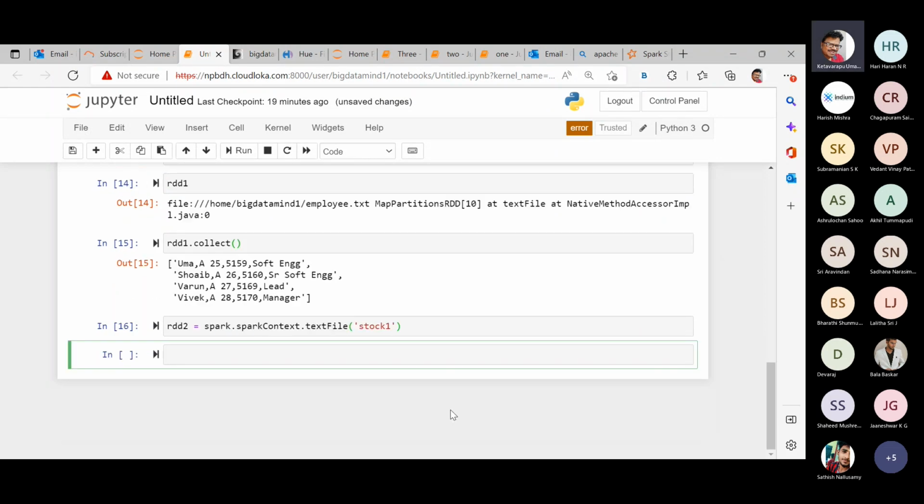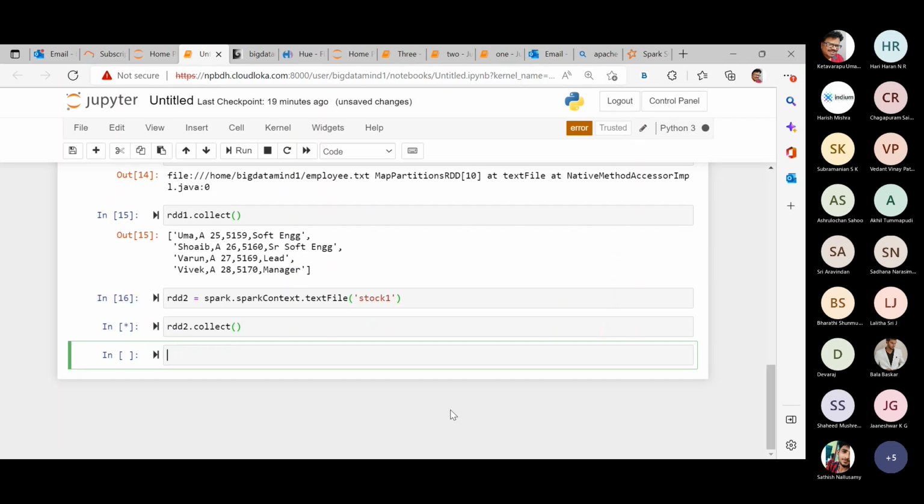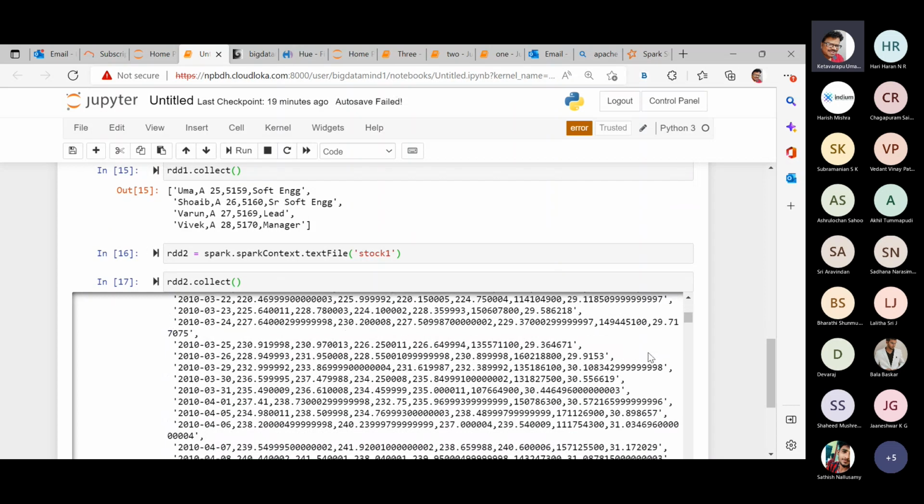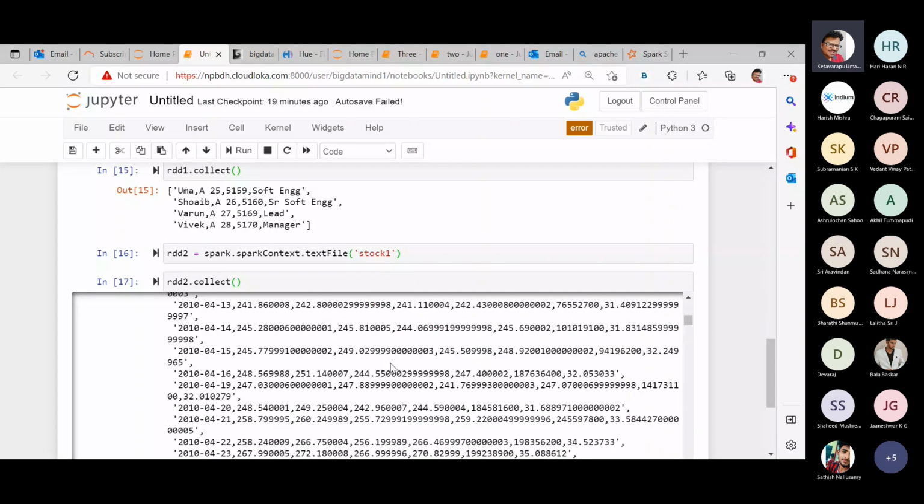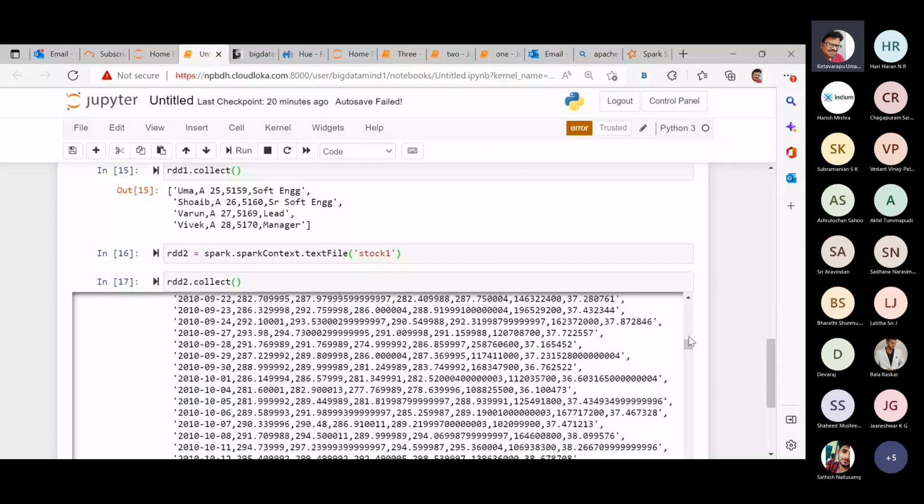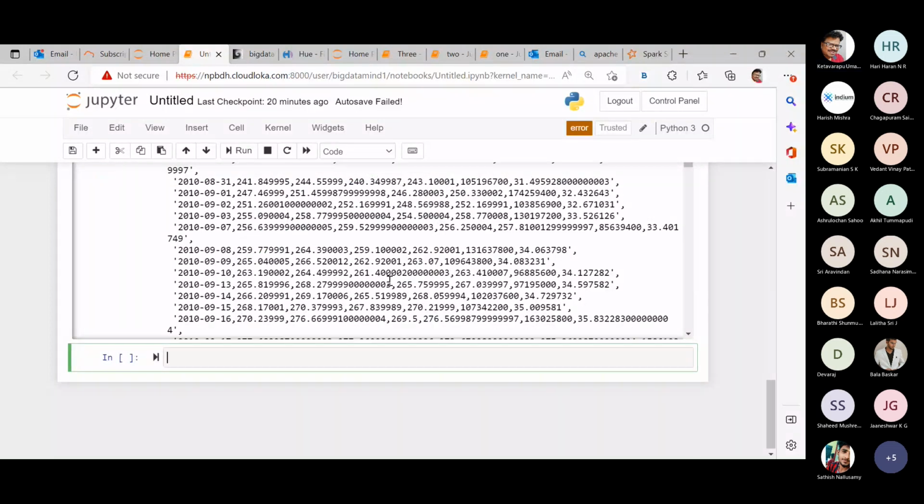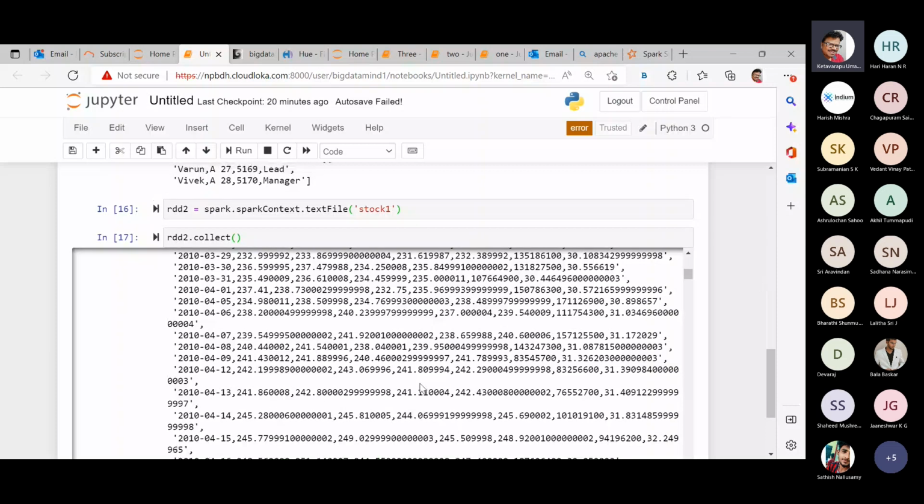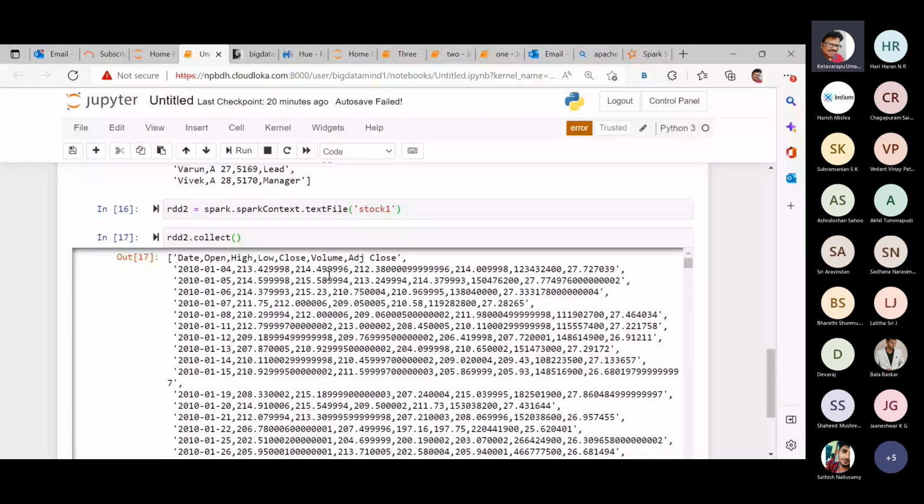So I'm making use of this. Now RDD2 dot select. Now you see, it is opening a text area kind of thing. Whatever stock market data I'm having, all the data is immediately printed, just like that. Okay, so this is how you can specify your access mechanism with respect to stock.